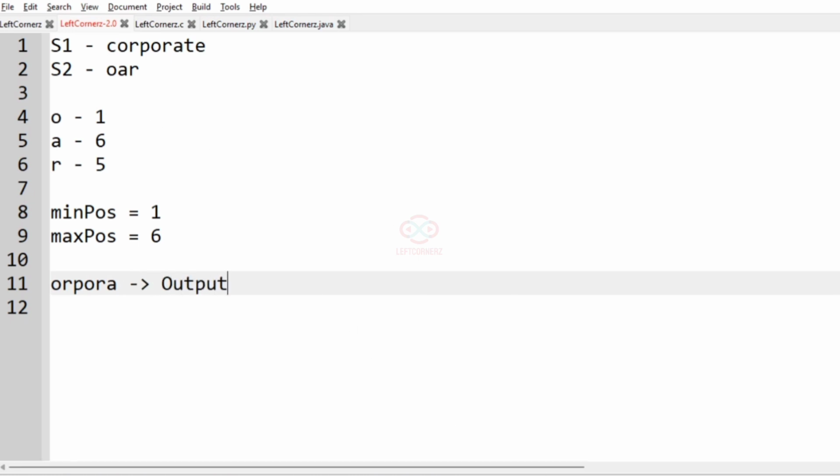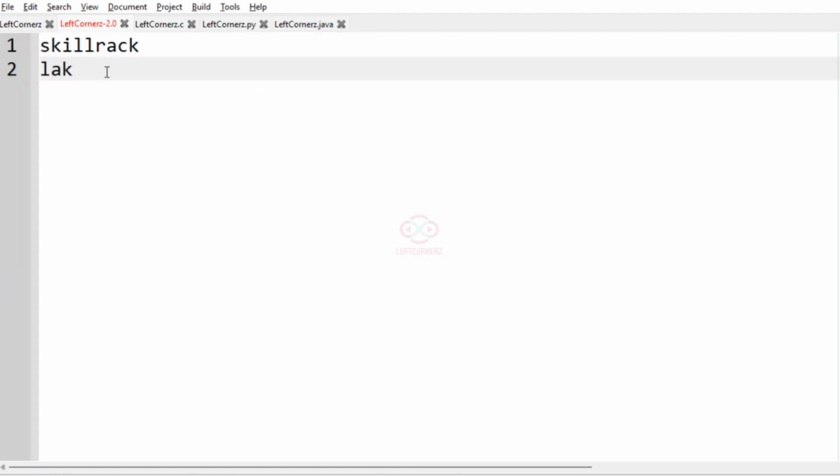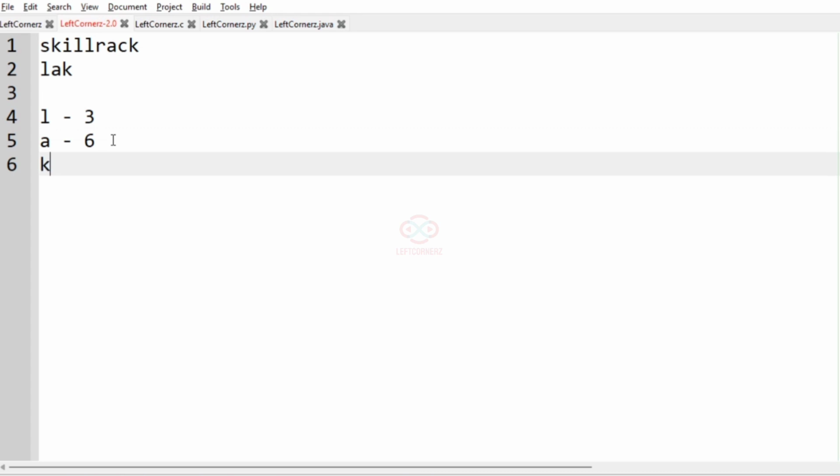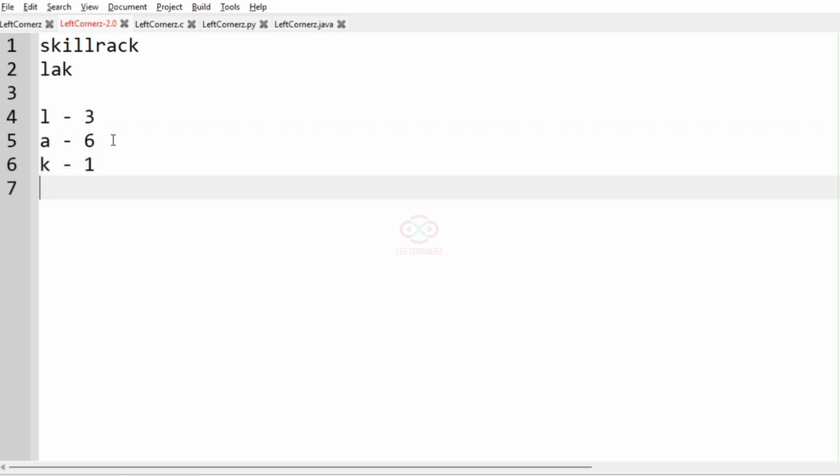Now let us consider our next test case. In this test case, S1 is equal to skillrack and S2 is equal to LAK. So the index of L is 0, 1, 2, 3. So it is 3. And the index of A is 6. And the index of K is 1.